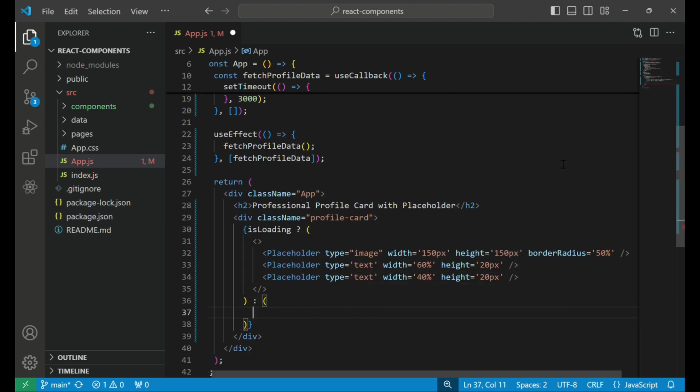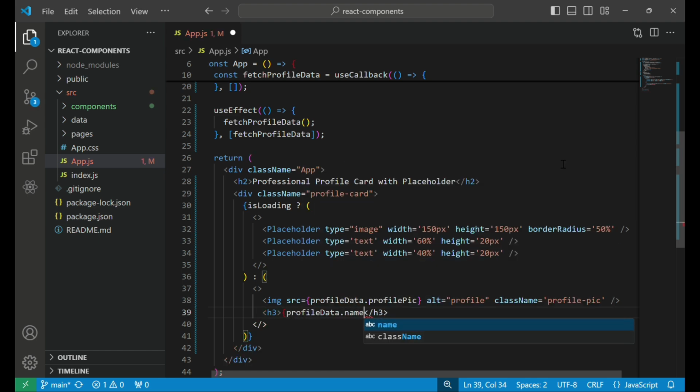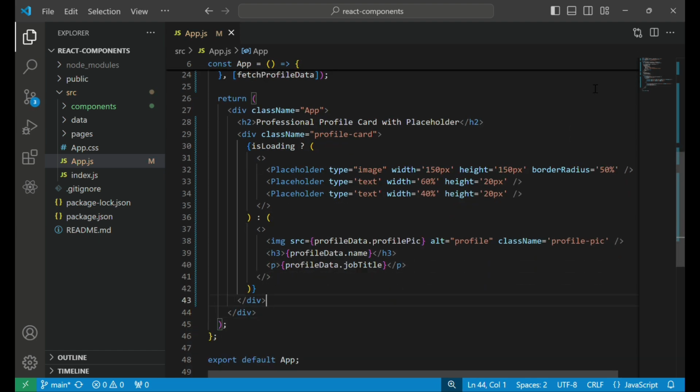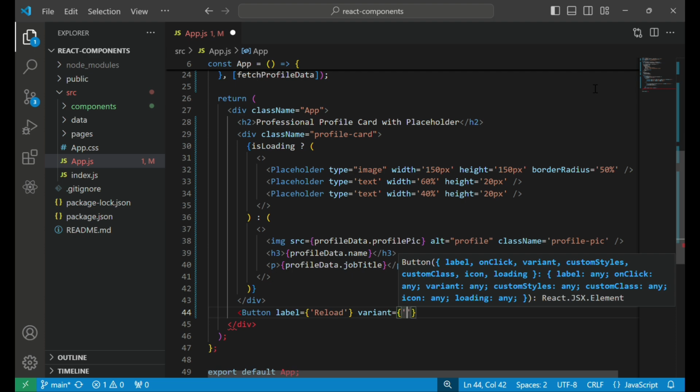Once the loading is complete and isLoading is set to false, we display the actual profile data including the profile picture, name, and job title. The profile data is dynamically populated from the profile data state. To enhance interactivity, we add a reload button. This button calls the fetch profile data function when clicked, allowing users to reload the profile data and see the placeholders again during the loading state.